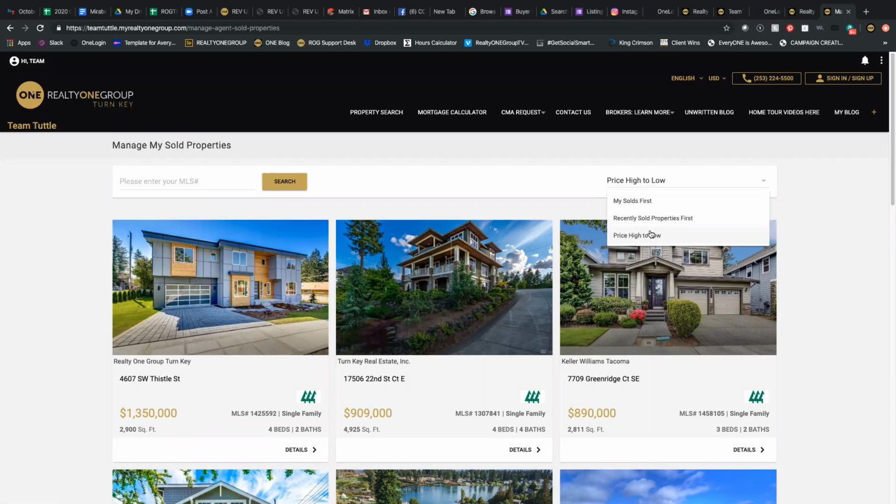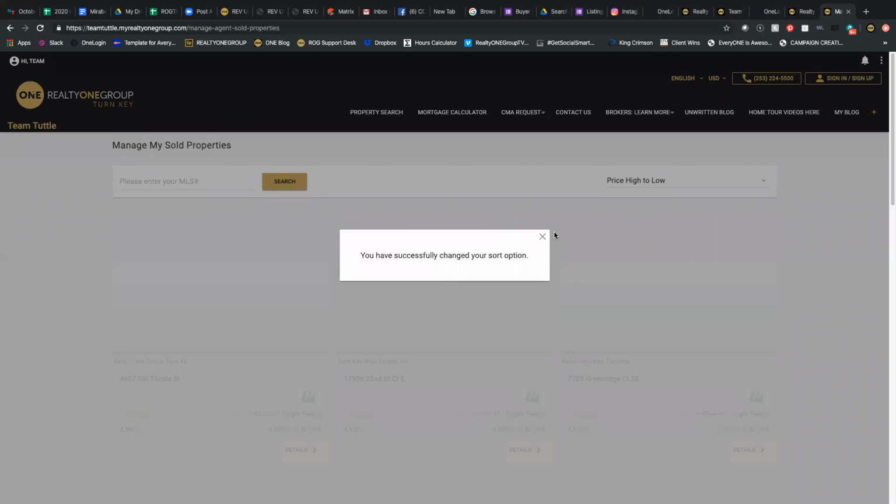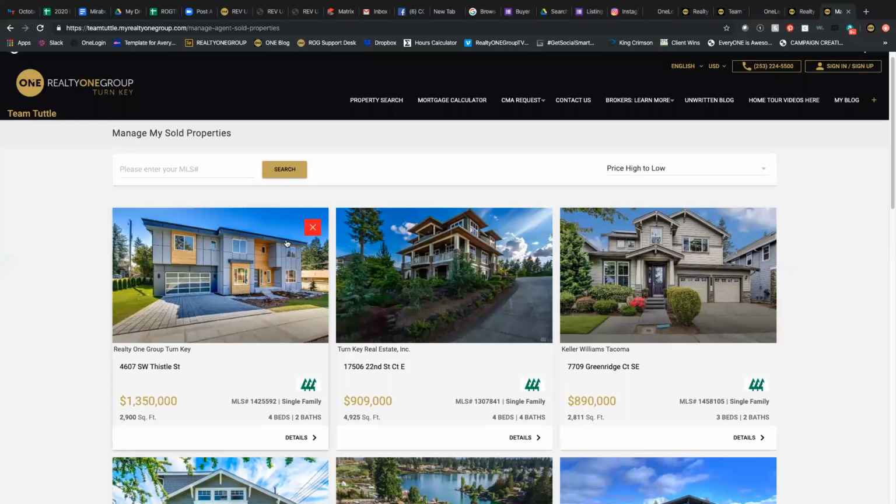Right now we're trying to sort of orient Craig in more of a luxury feel. So I did price high to low. So you can see the different properties that Craig has sold across his career, from most expensive to least expensive.